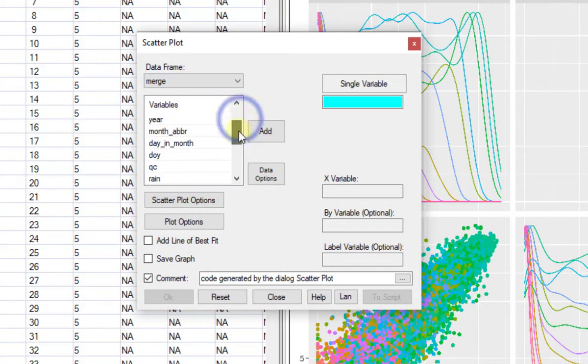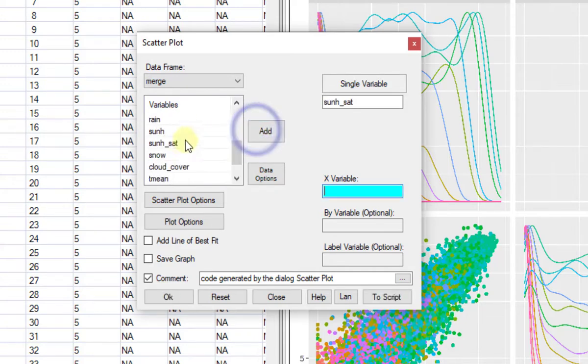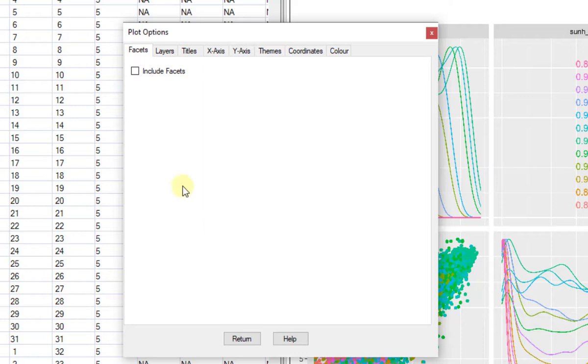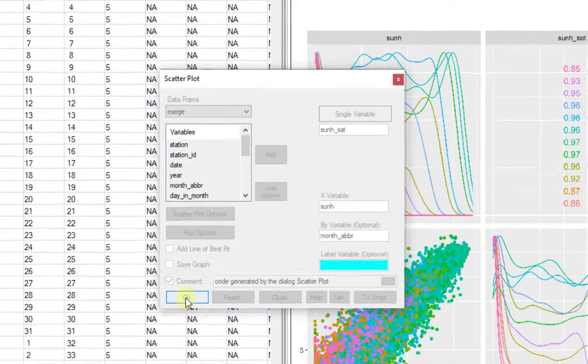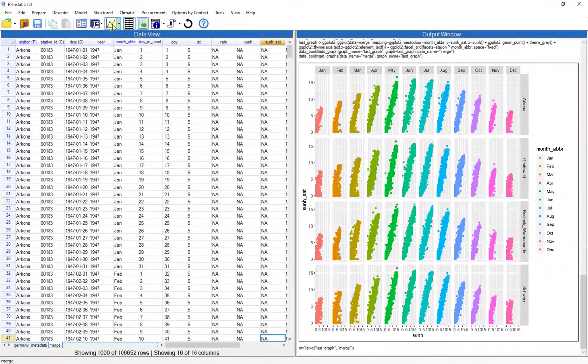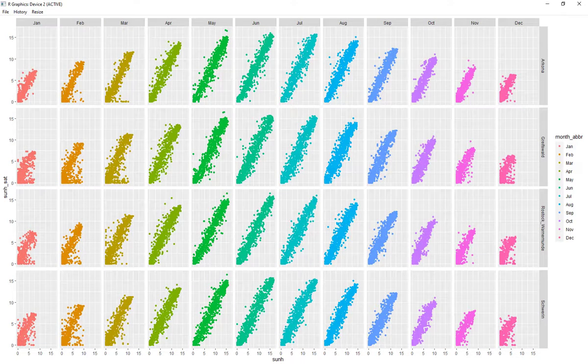We complete the dialog using the sunshine satellite data and the sunshine station data. Use the month as the variable and go to plot options. Include facets and use the station as the first factor and the month as the second. Return and OK. This gives 48 plots. We transfer them to the R window and maximize to examine the results in more detail.